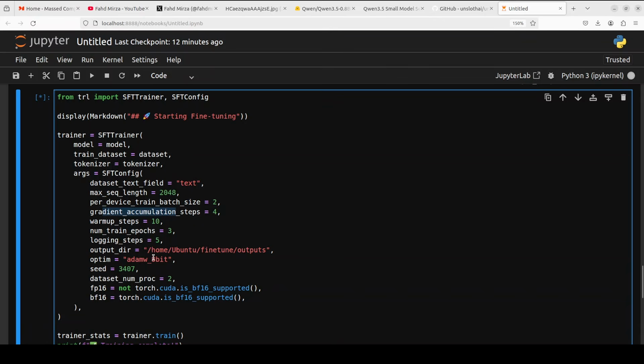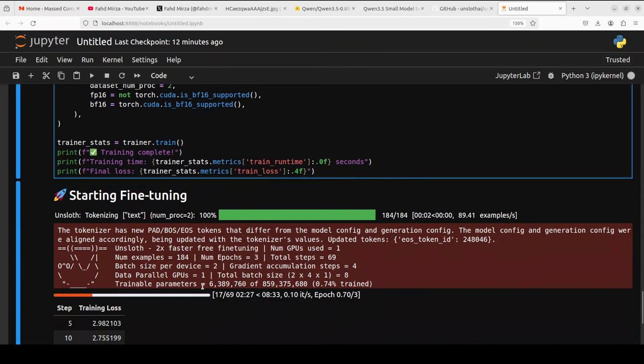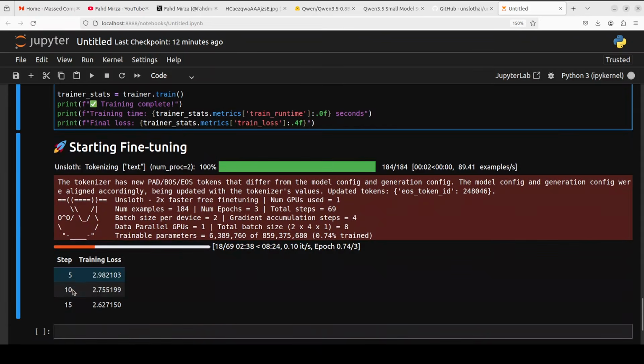Then we have num train epochs 3, as you can see here. This is simply that it goes through the entire 200 record dataset 3 complete times. That's it. Logging step just prints the loss to screen every 5 steps so you can watch the model learn in real time. And I'm hoping it is going to do, you see, 5 step, 10 step, 15 step. And this loss will keep coming down as it is at the moment.